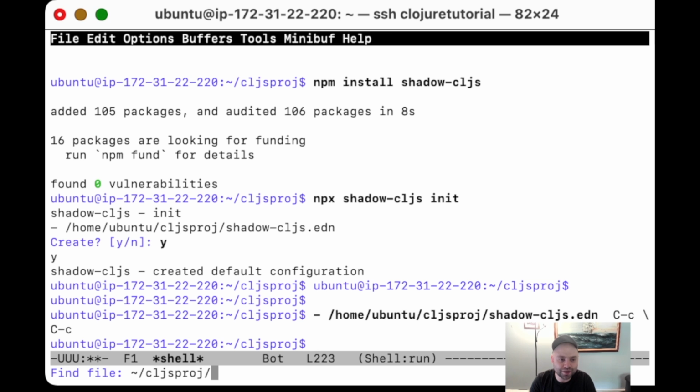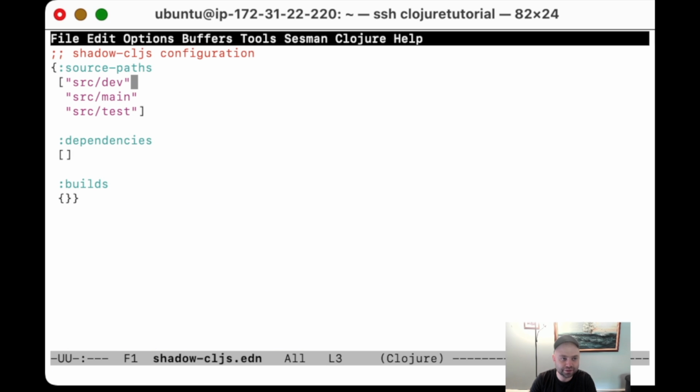So just very quickly, I'm going to open up the file shadow-cljs.edn. And I can see that it gives the source directories for our project as source, dev, main, and test. I really only have one source directory, so I'm just going to delete all of these and change it to one src directory for all of the source paths.